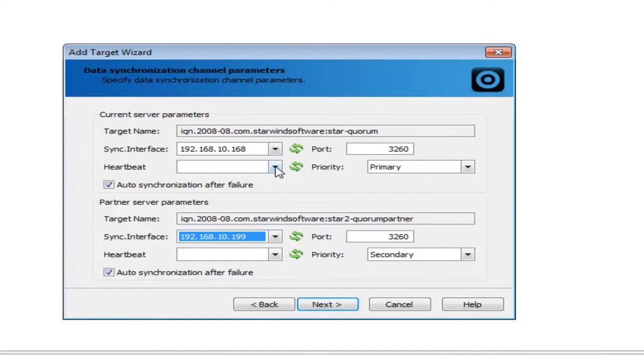And the heartbeat. This is a new feature for the 5.5 version, which uses the client connection and is basically used to avoid split brain situations. So if the synchronization channel goes down, one of the nodes will determine what is wrong and just shut down itself or the partner in order to prevent split brain and data corruption in your production environment.